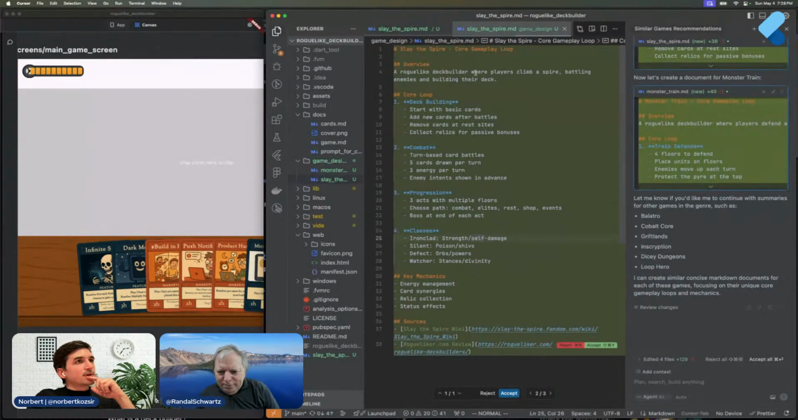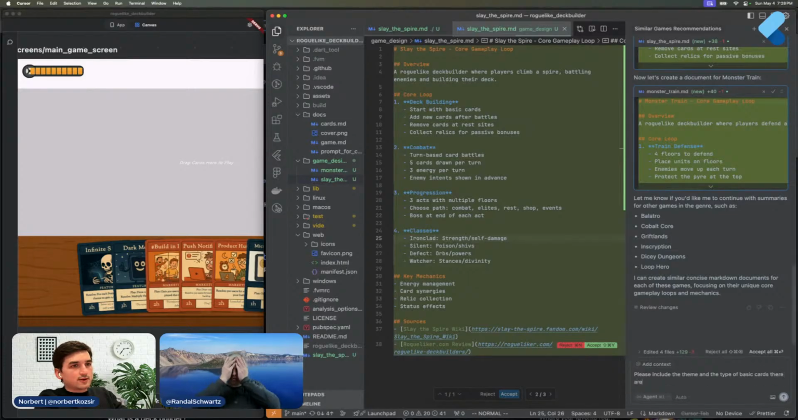So it's a roguelike deck builder where players climb a spire, battling enemies and building their deck. Classes, key mechanics. Okay, what we're also interested in is kind of the theme. Please include the theme and the type of basic cards there are.